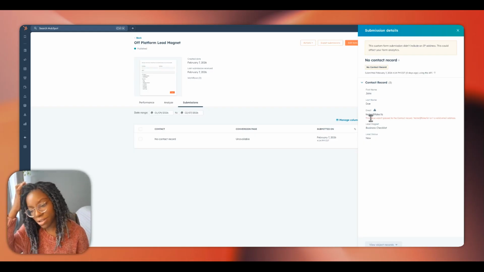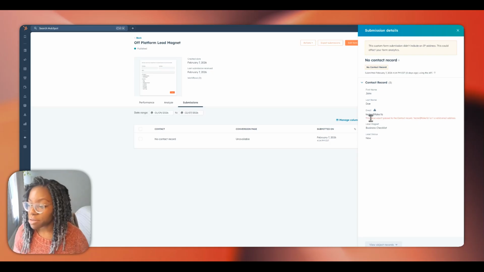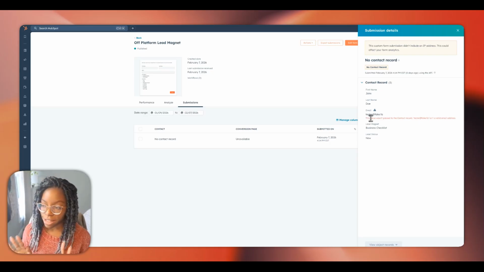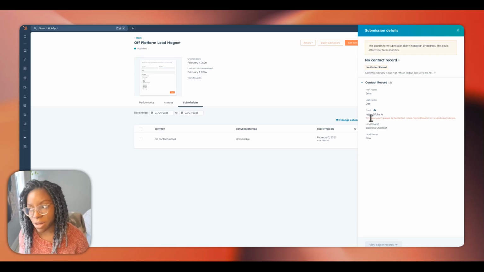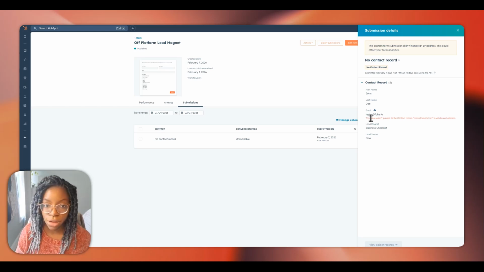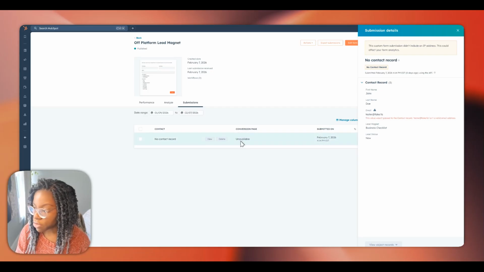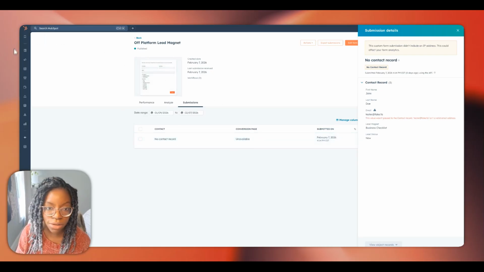Got it. When it says no contact record, HubSpot just refused to make a record, but the data came in perfectly. I was like, how am I going to troubleshoot this one? I don't know where I went wrong. Okay, so feeling good. That closes out step 3, which is we want this data to go inside of our CRM somewhere, somehow. Now that I'm seeing it, conversion page being unavailable, I don't love that.